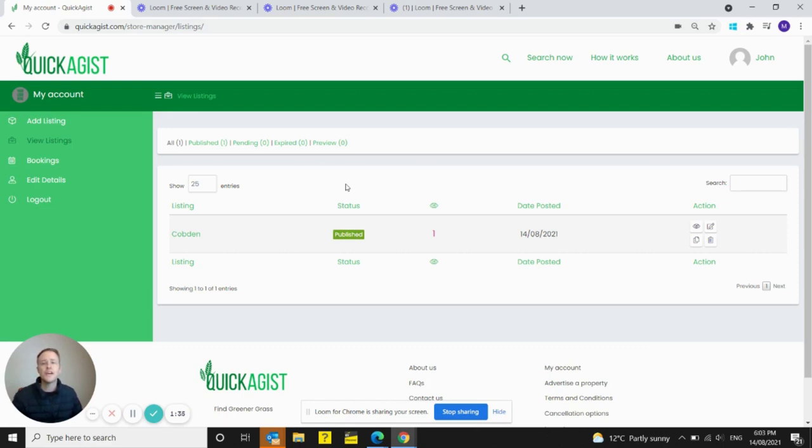Anyway, this is the dashboard, and as you can see, we've added a listing before. We can view our listing, so now we've got a live listing, and we can see that we've had one view, and we can also see the date posted, it's published. We can also duplicate that ad very quickly.